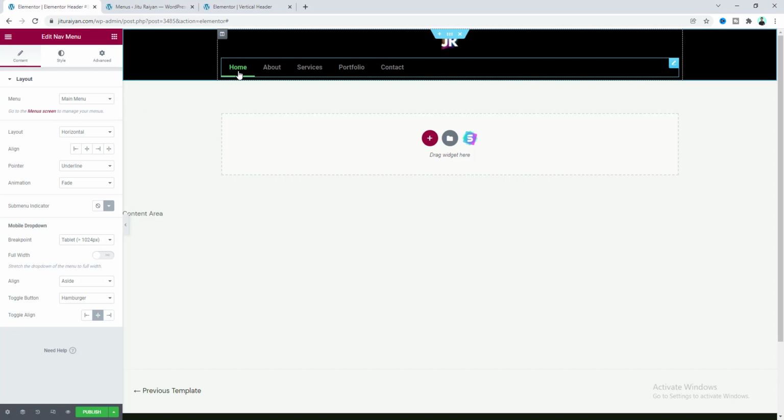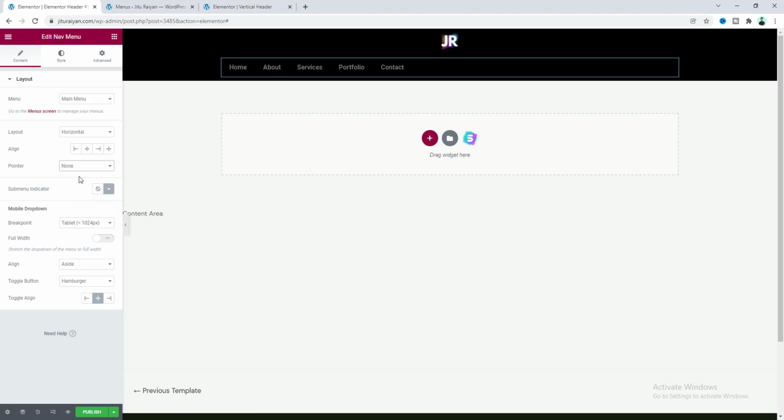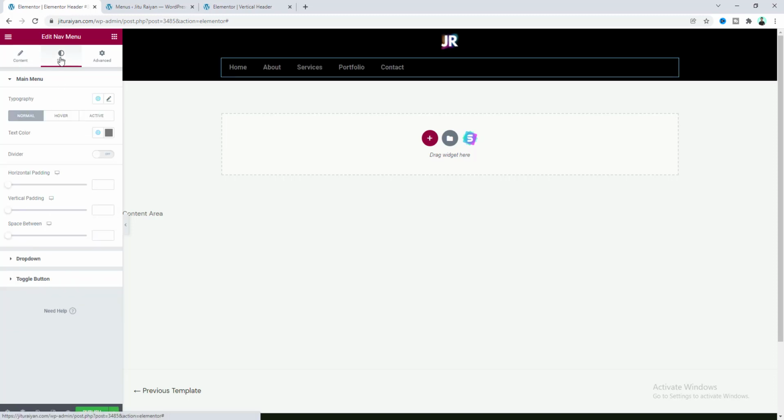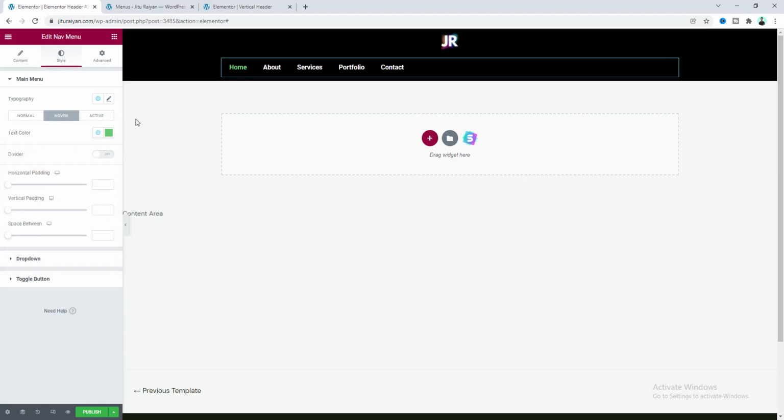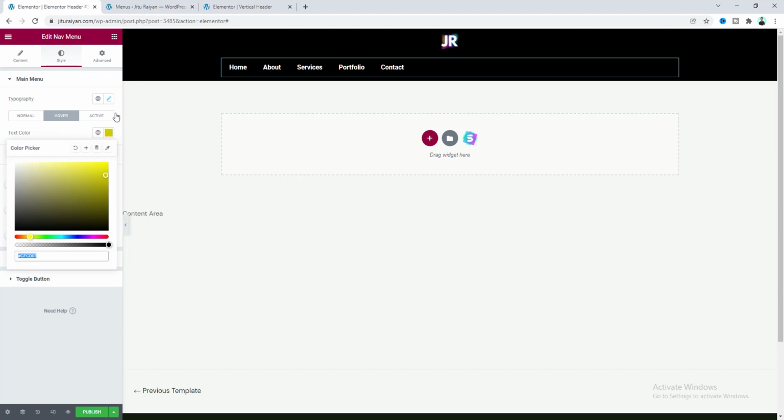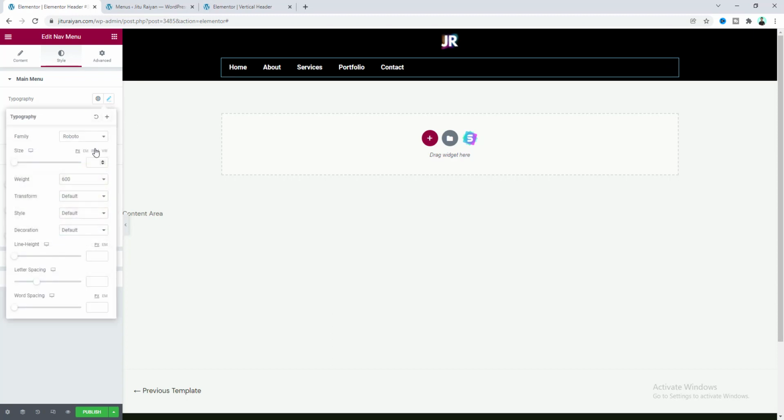So first of all, I want to remove this underline from this menu item. So make this pointer to None. And then let's go to Style, and from here I also want to change the color of this text and also change the hover color. From this Typography, I also want to change its font and also change the size to 17 pixel.